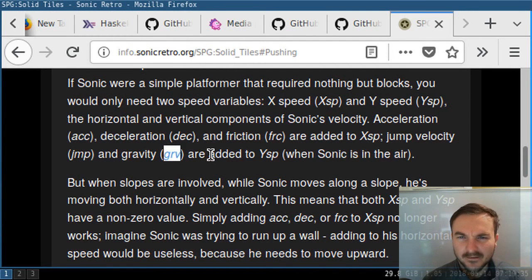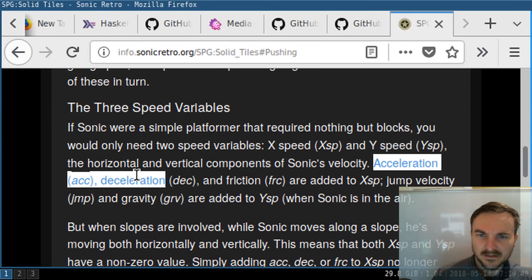So I'm going to add velocity and friction. Acceleration.